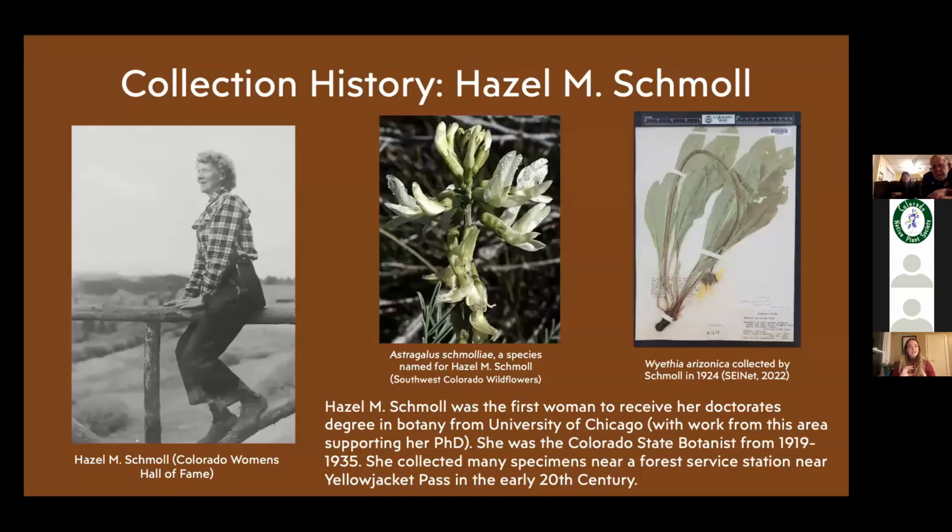She mostly stayed near a Forest Service station on Yellow Jacket Pass, which is kind of where she did most of her collecting. And she didn't quite get out into the more western area of the HDs, which is where we did most of our collecting and things like that. But she was an amazing lady, one of the first of her kind, just super cool.